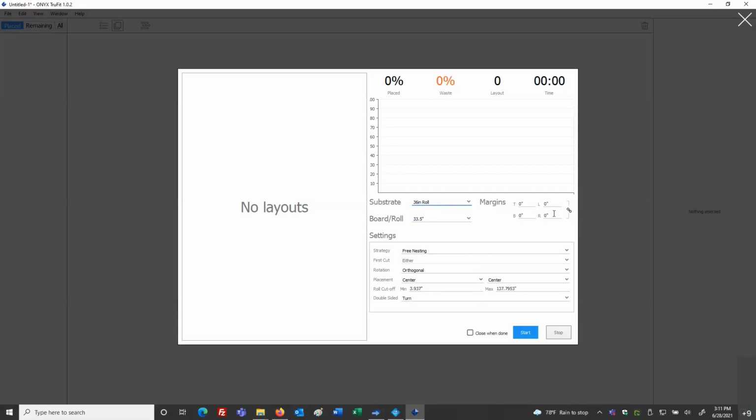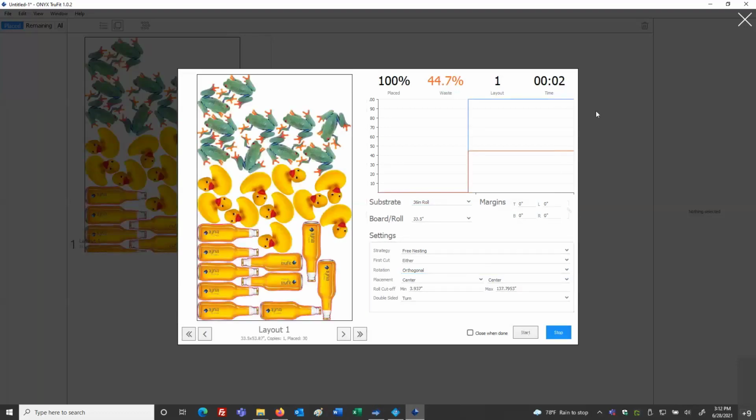Again, I can set margins, which are areas of non-printing area. If I want to keep away a little bit of an area, top, bottom, left, right, and have that be isolated from any area that this will be nested for. And at the bottom, I'm going to just place this on center, and my rotation will be orthogonal, which will be rotate as you need to get the best nested area. The other choice is no rotation, and there you could have a choice for that at times as well. So I'm going to click on start and let my calculations begin.